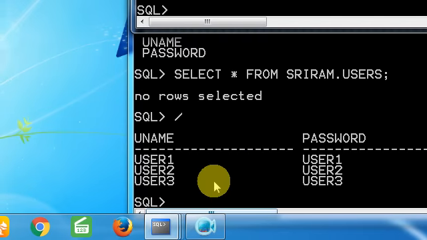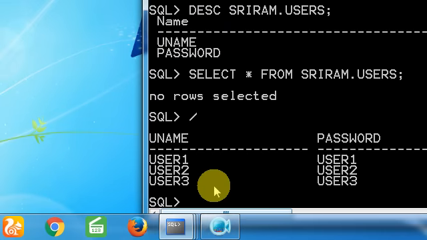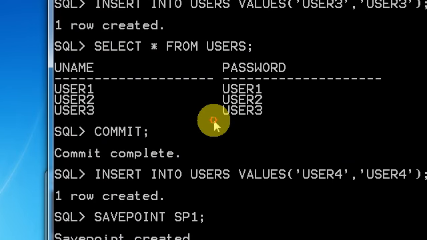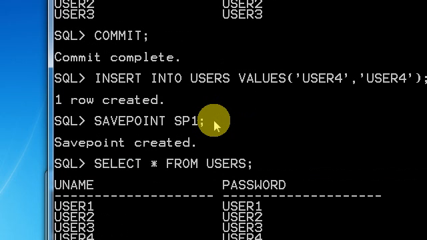That's it. Now I want to see the data once again. How many records are there? 3. But here how many records? We have committed 3. 4 records will be there, but committed records are 3 itself.